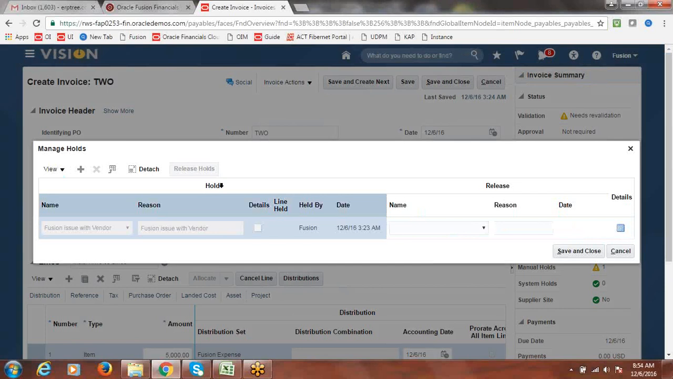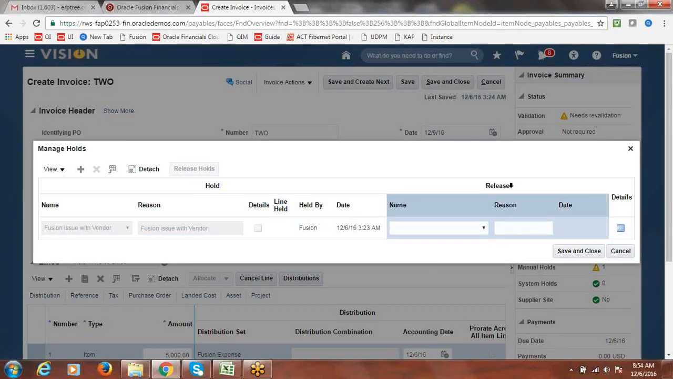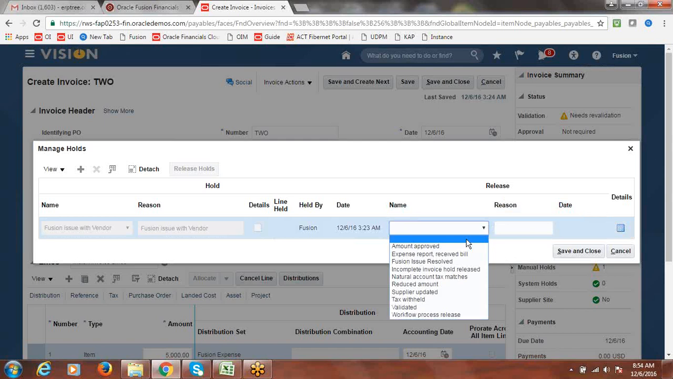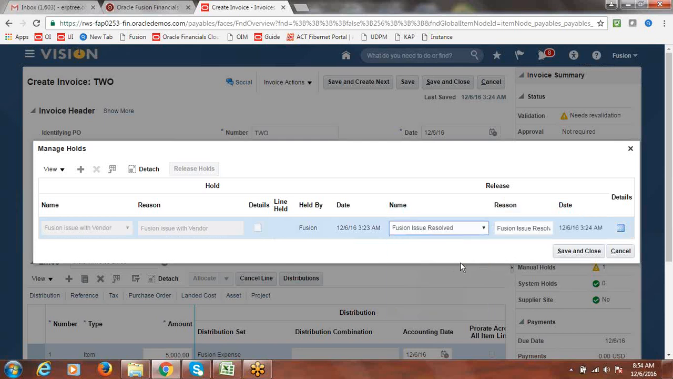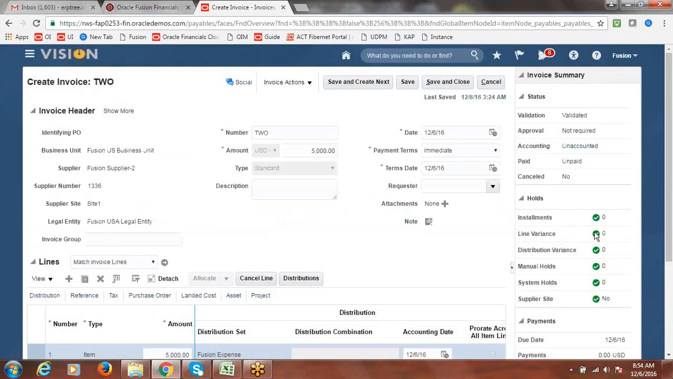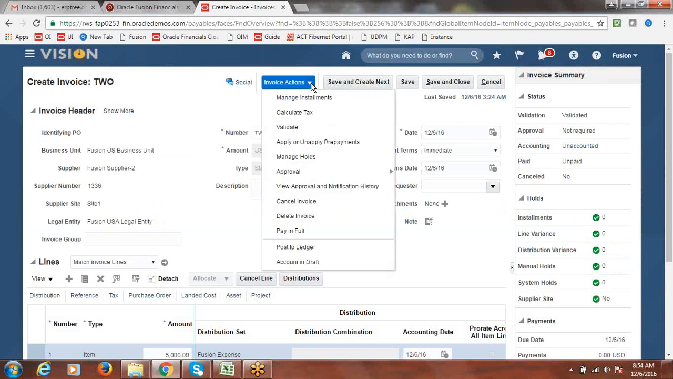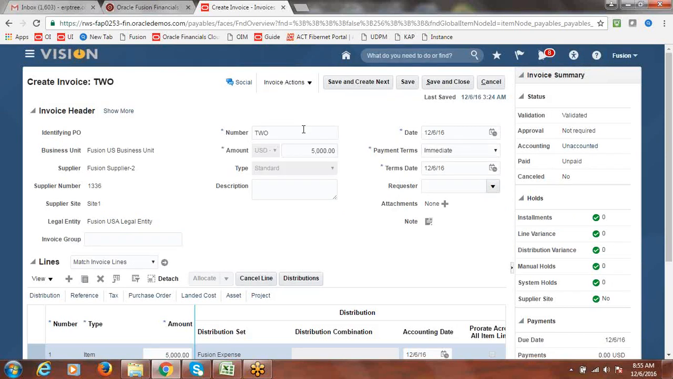So this is the hold reason, hold section. This is the release section. So release, for what reason are you going to release it? Because the issue with the vendor is resolved. If you want to write more details here, click on this and write, then say save and close. Now here you can see there is no hold, so the system will allow you to perform the validation or any other action.